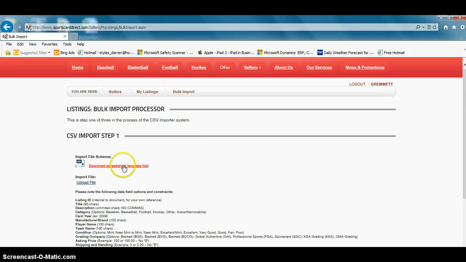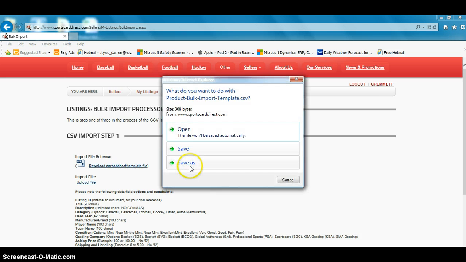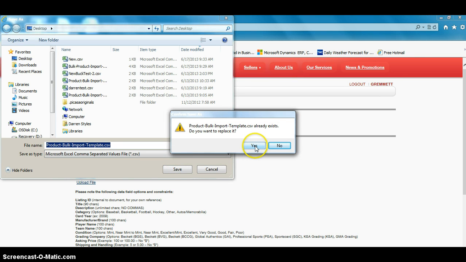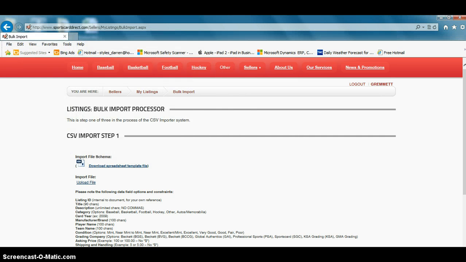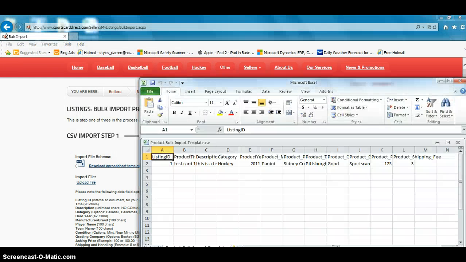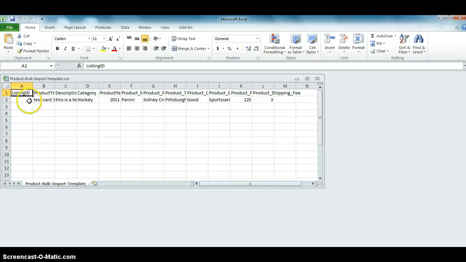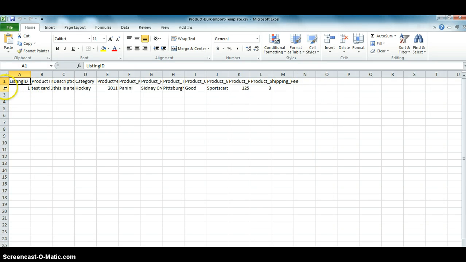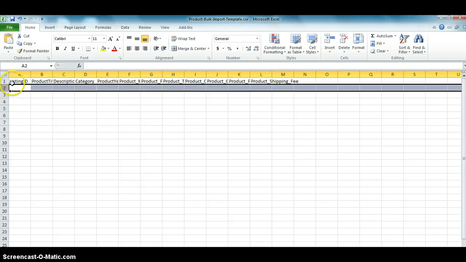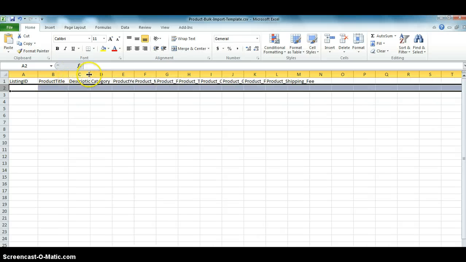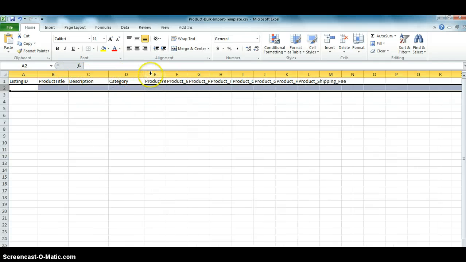So the first thing you want to do is click on Download the Spreadsheet Template file, and we're going to do Save As, and we're going to do Bulk Import Template.csv. Click Save. I already have it on my desktop, but I want to click Yes. Now that it's been downloaded, I want to open the file up. As you can see, in the template there's a card that's already listed. We just delete that. Each of these columns, other than the listing ID number, are fields that need to be filled in.